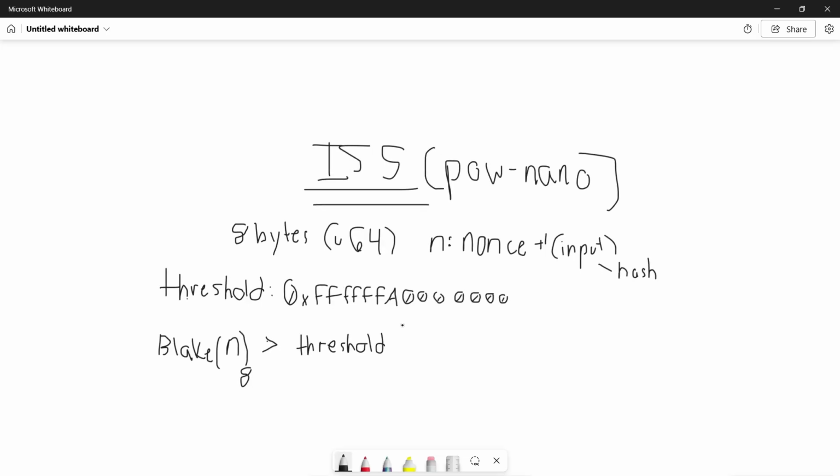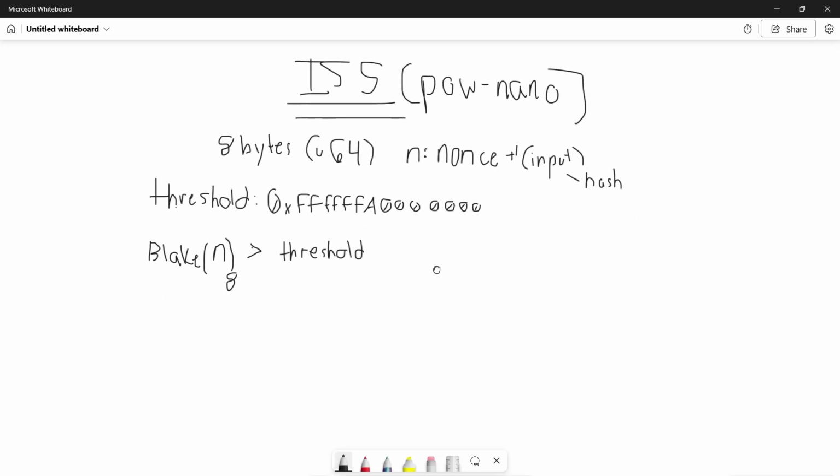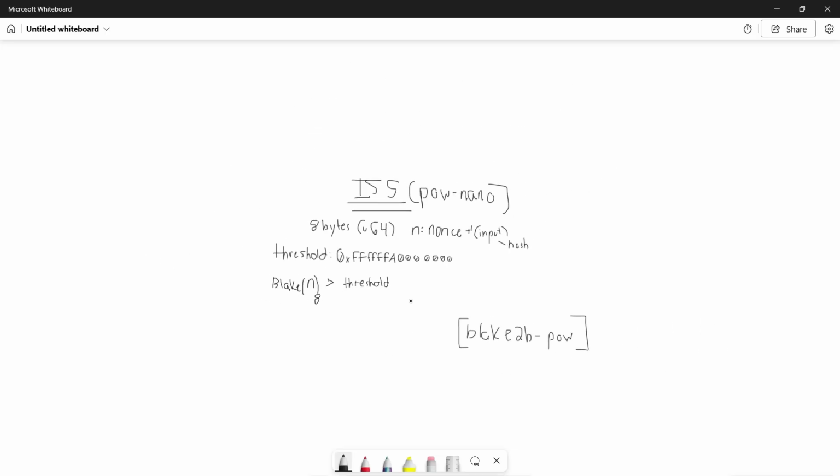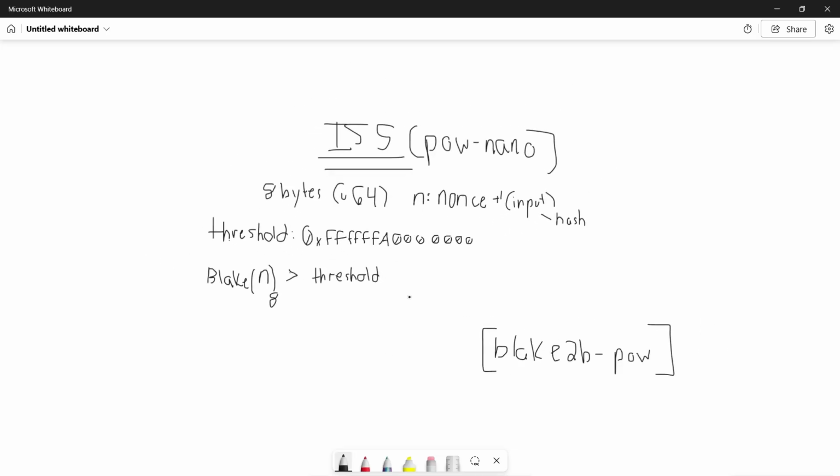To do that, I implemented my own library. It's called blake2b-pow on crates.io, to do the math, and let's get started on it.